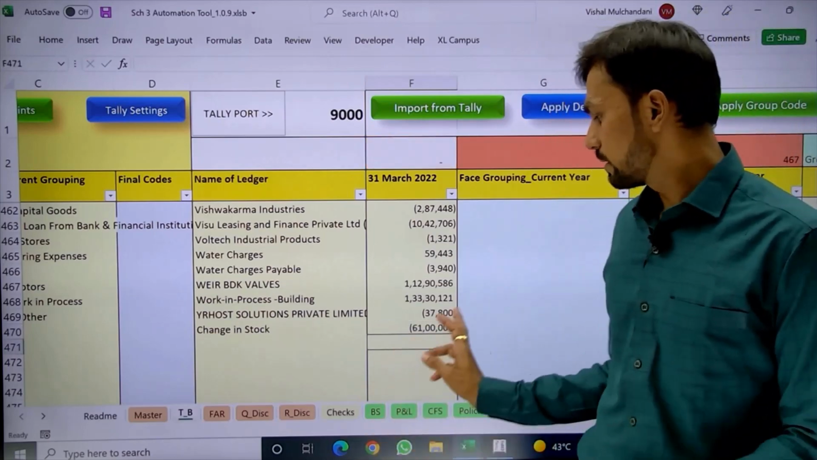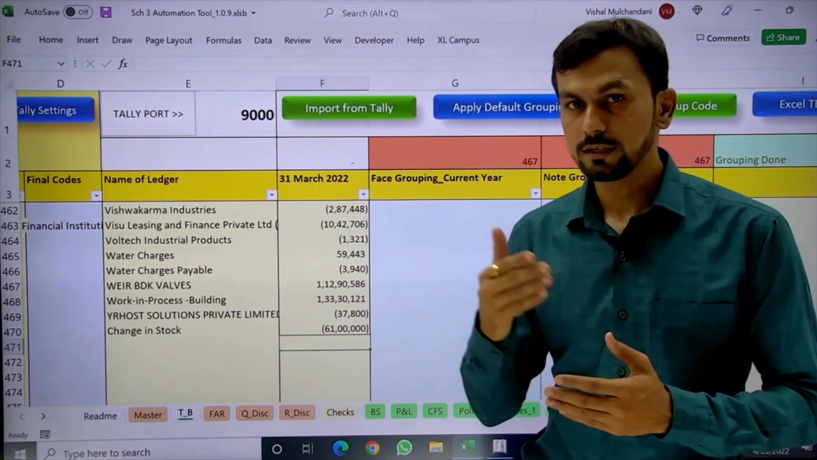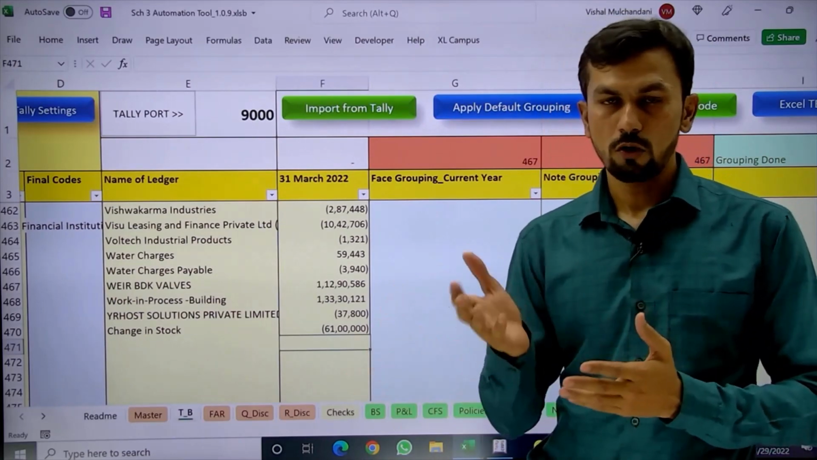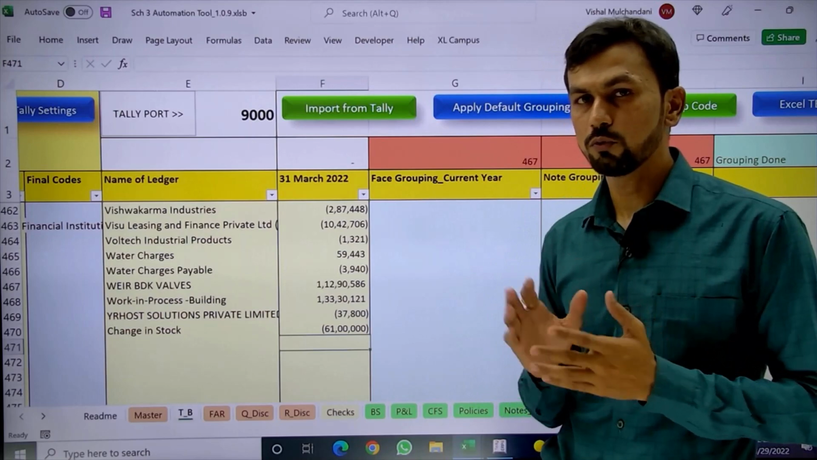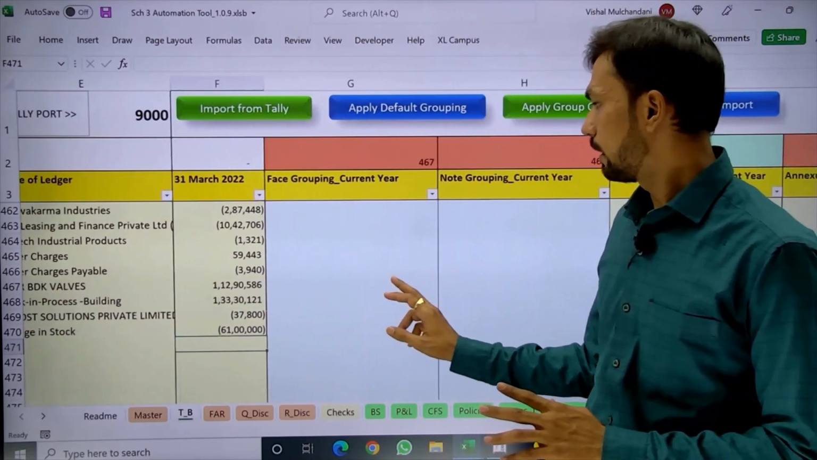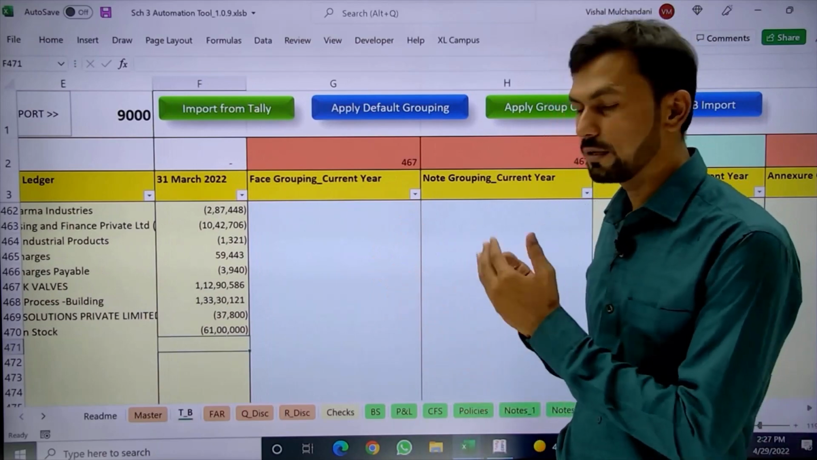So we will put this as a 61 lakhs rupees adjustment. 61 lakh rupees is actually the stock is increasing, so we'll put it as a negative figure. So it is a credit. When stock is decreasing, we just have to put the debit figure. So in that case, the figure will be positive. Now the trial balance is tallied.